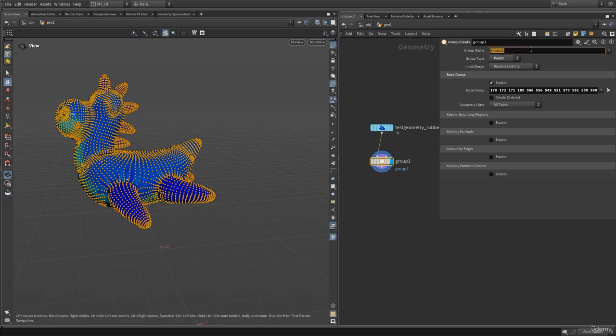I can rename this group in the group name field. I can type any name that I want. Maybe let's type my underscore group.